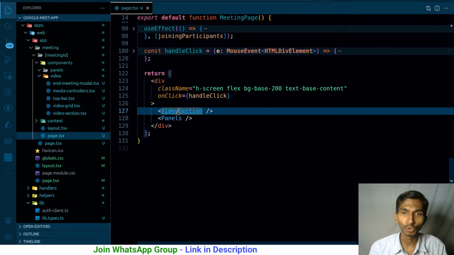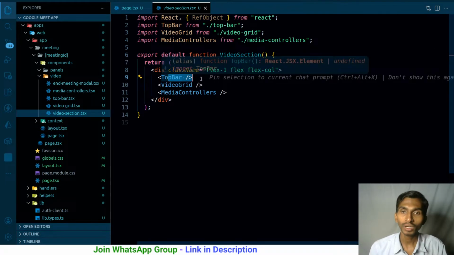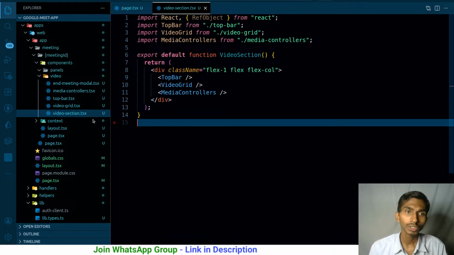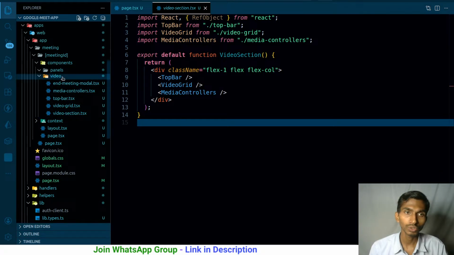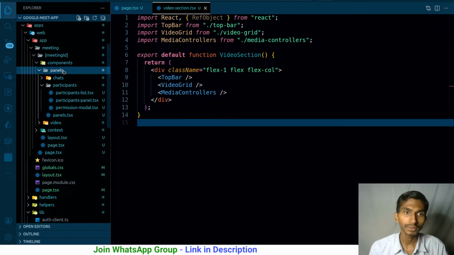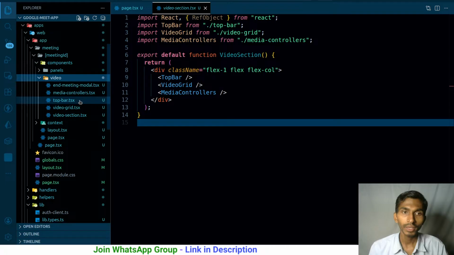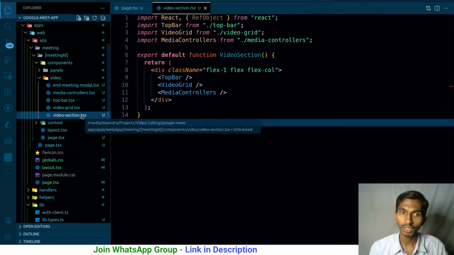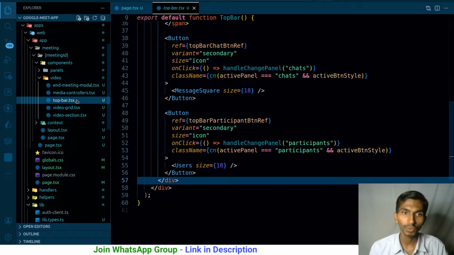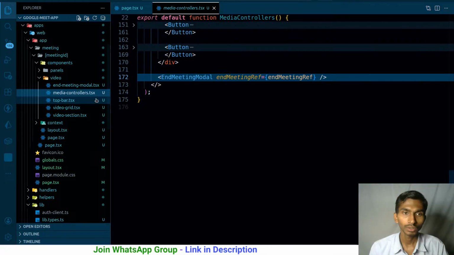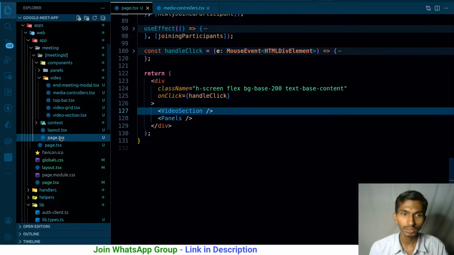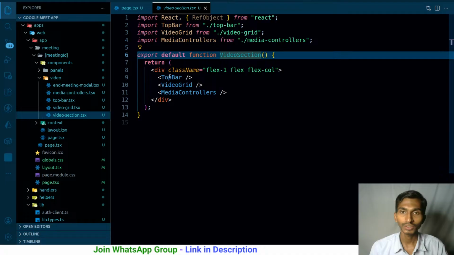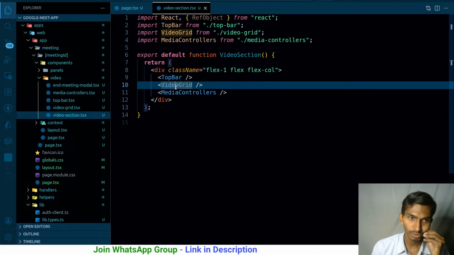Coming back to this video section, inside this I have my top bar, I have my grid, I have my media controllers. So ultimately we have two things, we have video and panels, and inside video we have top bar, video grid, and media controllers. So right now, video section has three things: top bar, video grid, and media controllers.